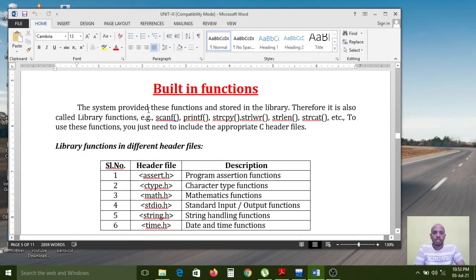The concept is built-in functions. Already in the previous classes, I have explained the built-in functions concept. So what is a built-in function? Again, one more time, we have to listen and understand. The system provided these functions and stored them in the library. Which functions? Predefined functions, nothing but built-in functions.